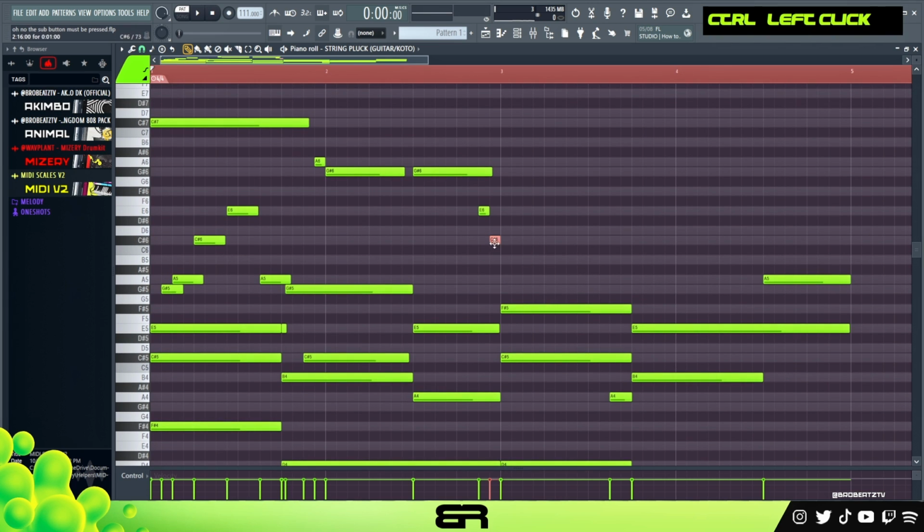We're just gonna use this C. I'm gonna try to do a unique little pattern. We could do a little offset pattern, something like this maybe.